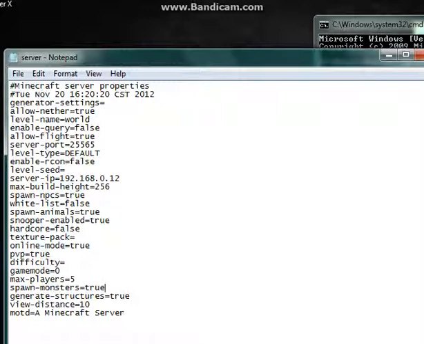Spawn monsters, you might want to make that true because people will hate it. They can't really make the bows and all that. Generate structures, it's the NPC villages. View distance, it gives the maximum view, like 10 equals 100, 100 equals 1,000, and all that. Motto means it's the thing for your server, so when it's up, it'll give them a hint like my how to.